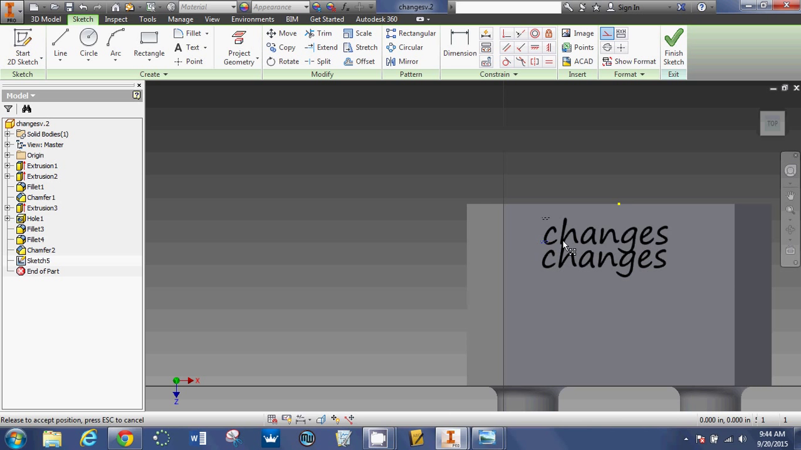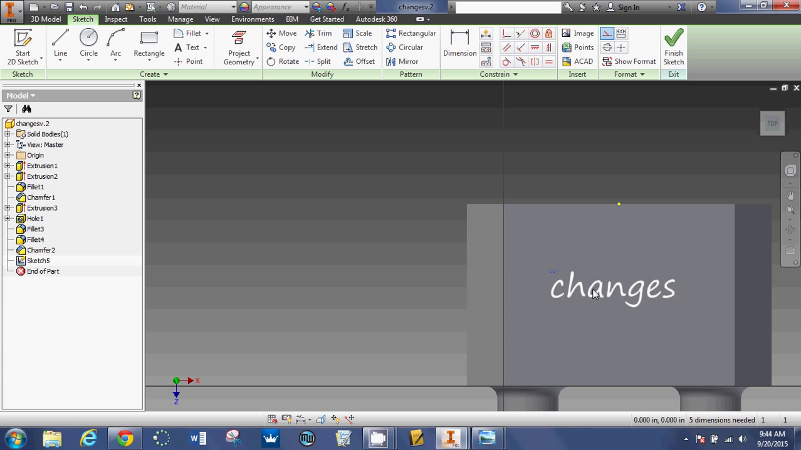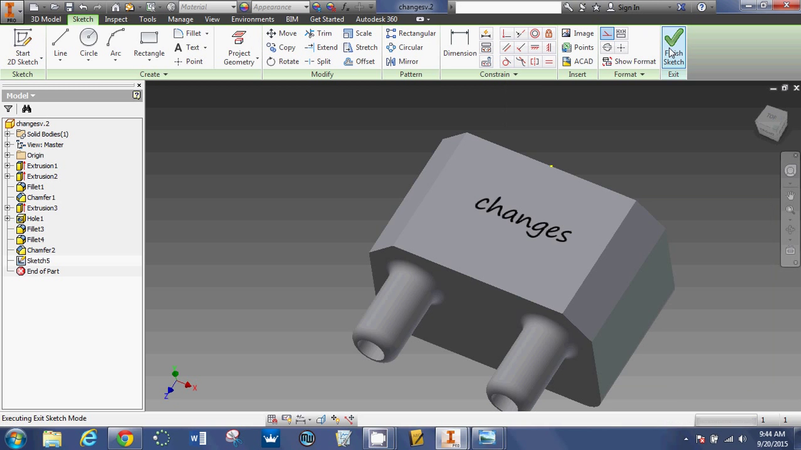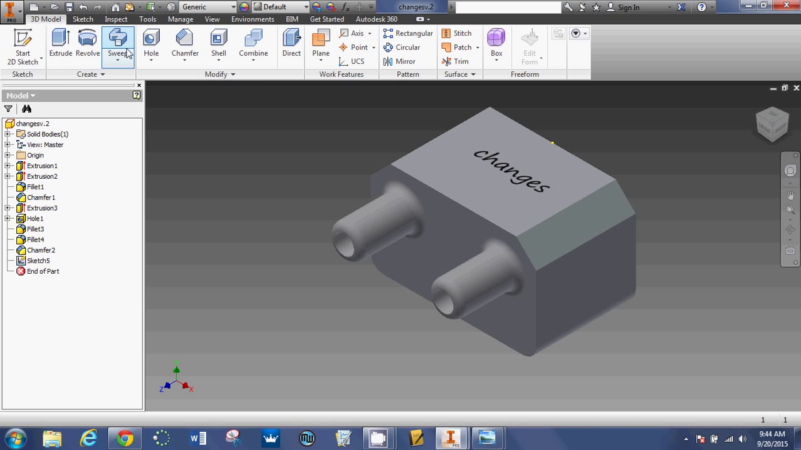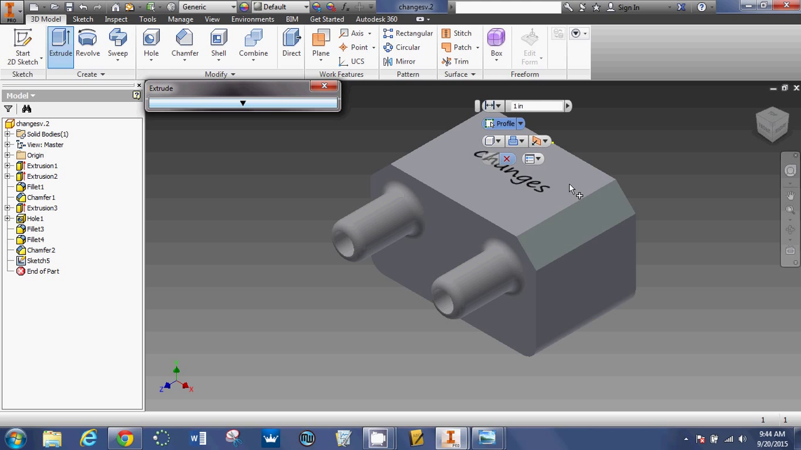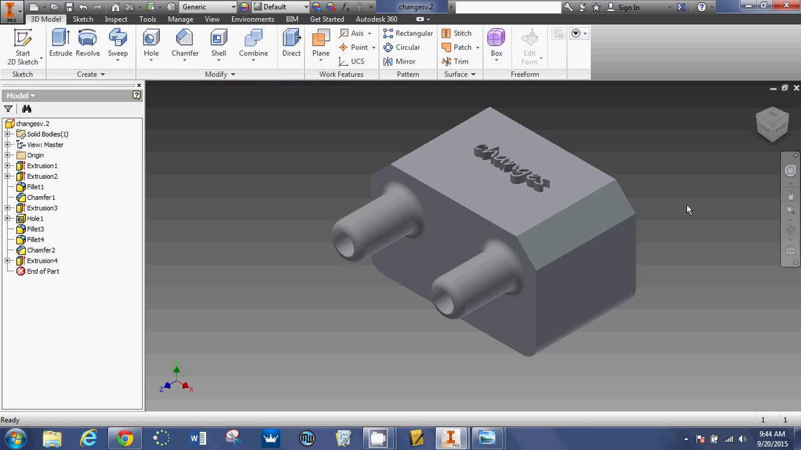You can move it around wherever you would like it to go. Then once you finish that sketch, you can do extrusions with it. So it will allow you to extrude it and just make it stand up. Like so.